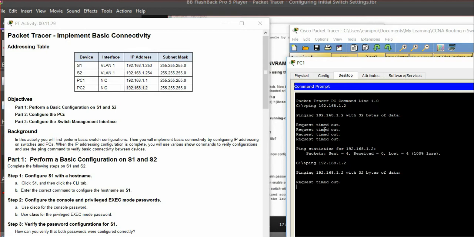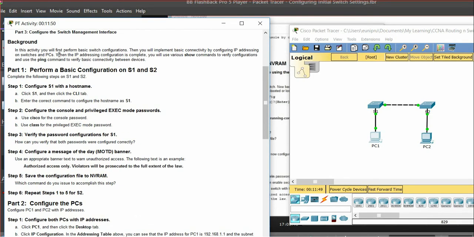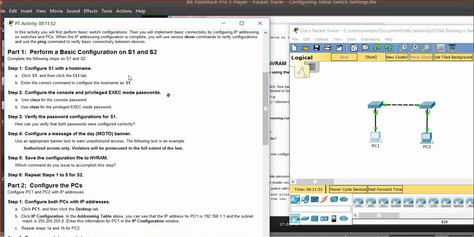That's because these basic configurations have not been put in place, and the ping command is a very useful command that you can use throughout your CCNA career to help you with verifying connectivity between any devices. We're also going to use some show commands to verify configurations on our Cisco network devices as well. So to begin, first we're going to perform those basic configurations on switch 1 and switch 2.